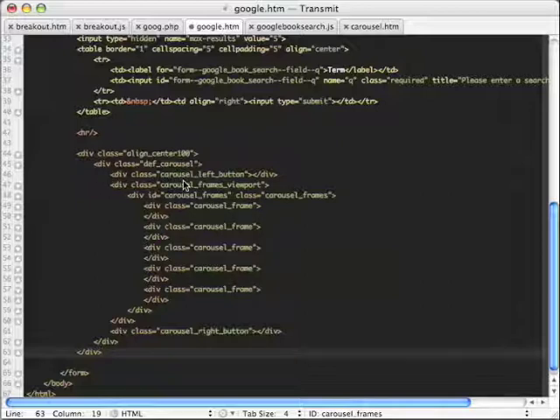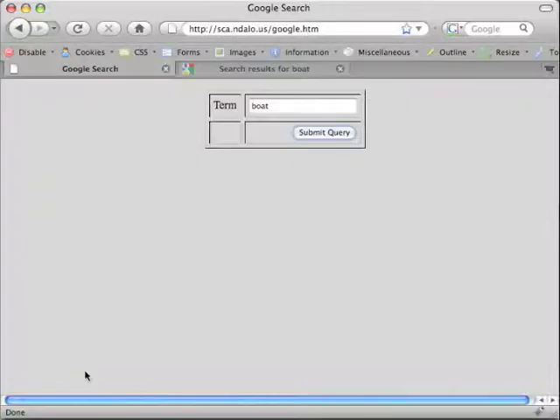We have a left button, we have a right button, and we have a viewport. This is the area that we're going to see inside our carousel. And then we have 5 carousel frames. Save this and go look to see what this looks like on our Google search page.